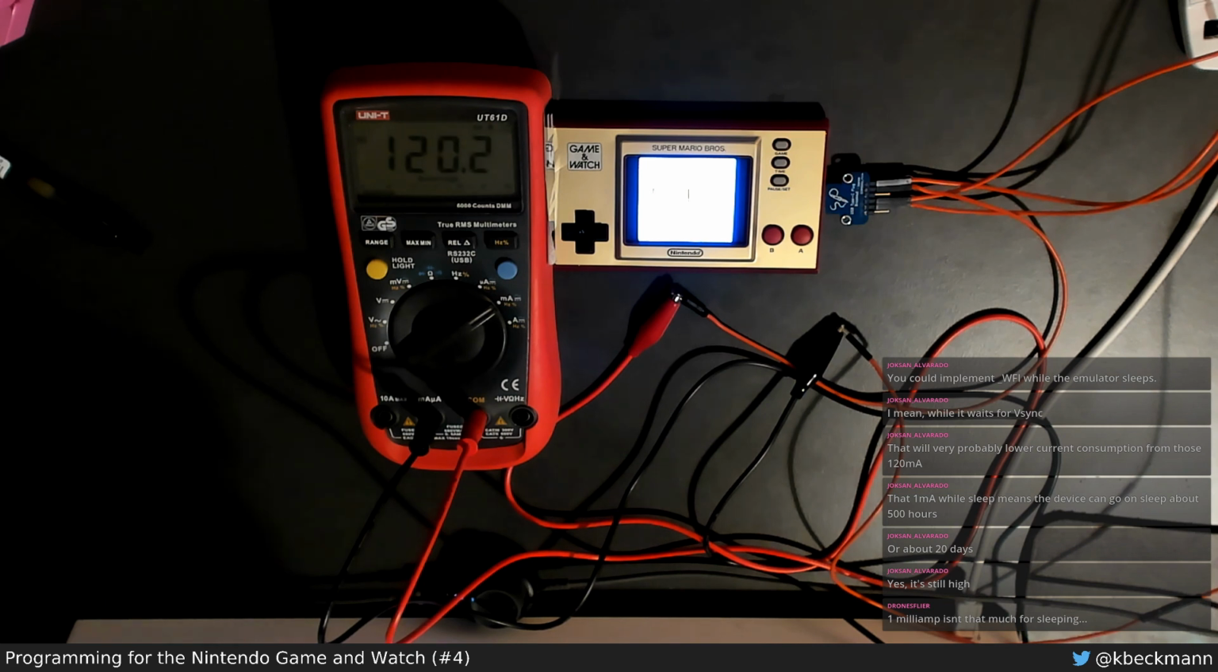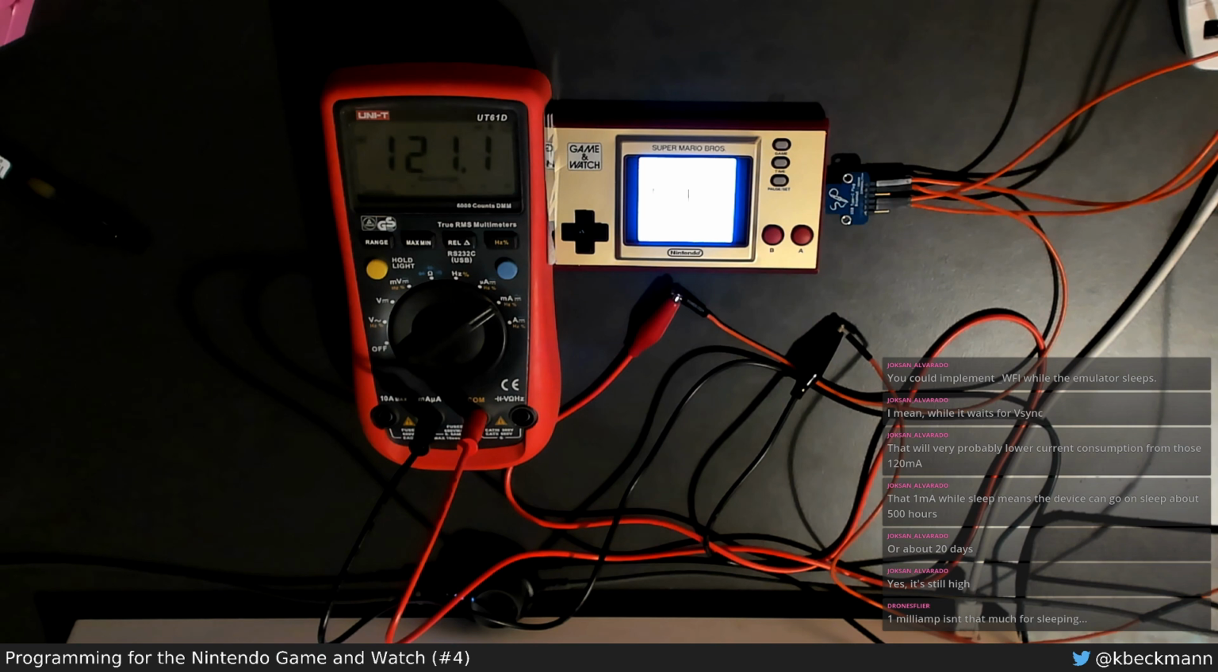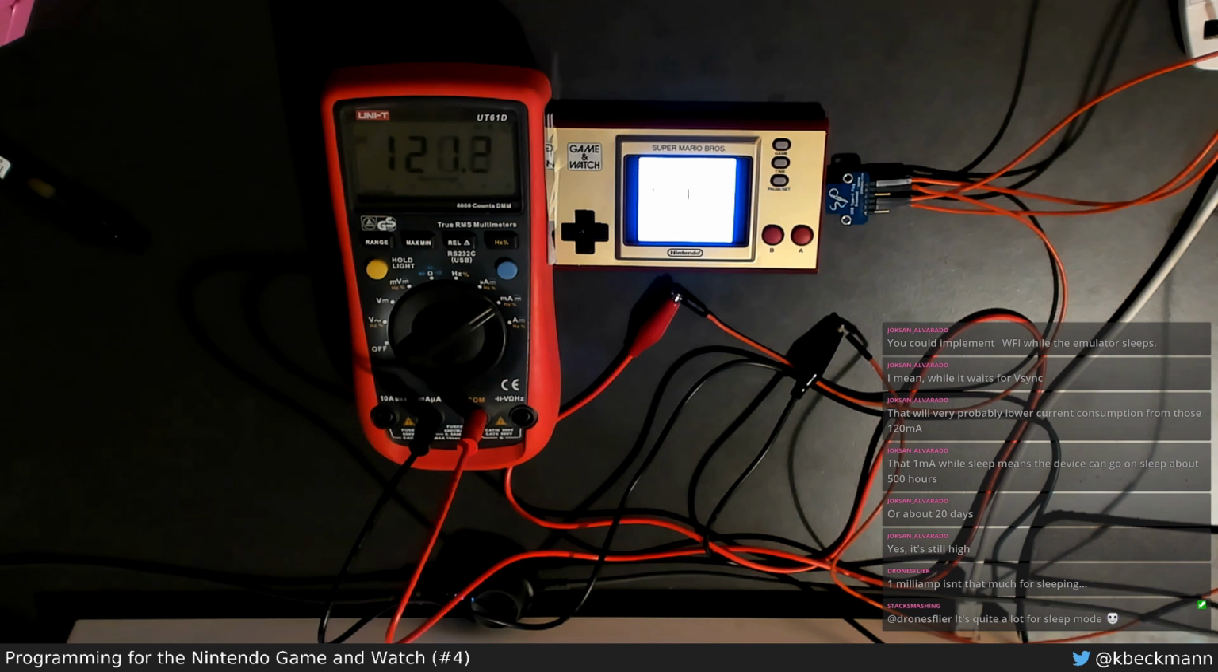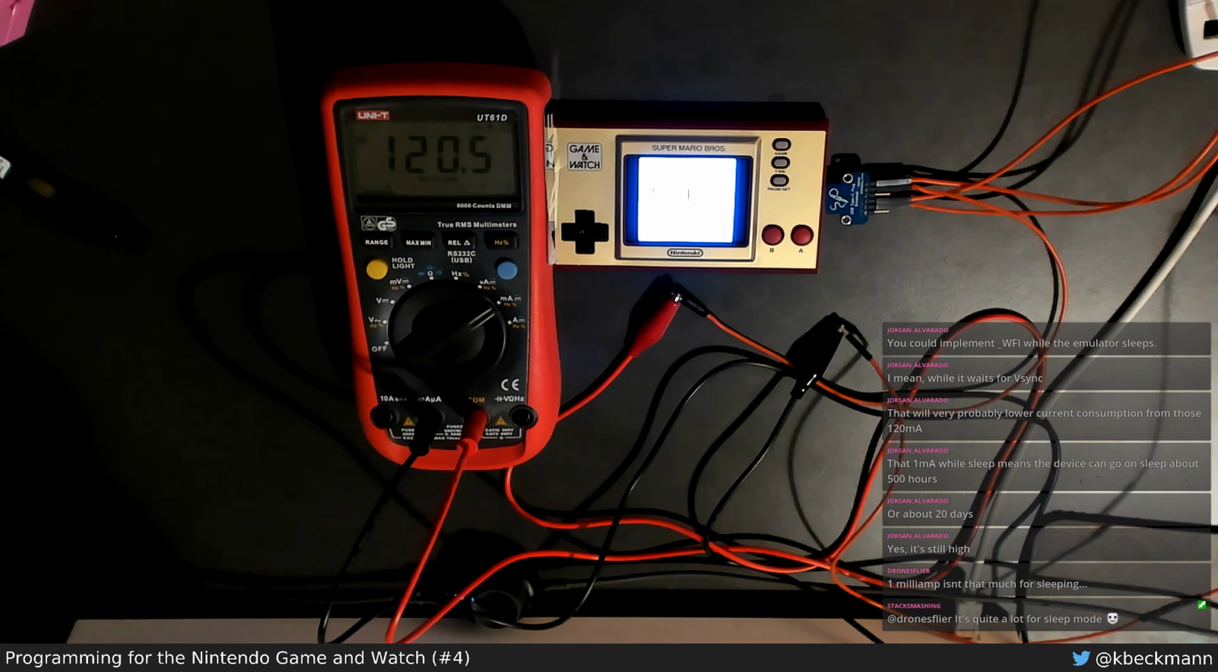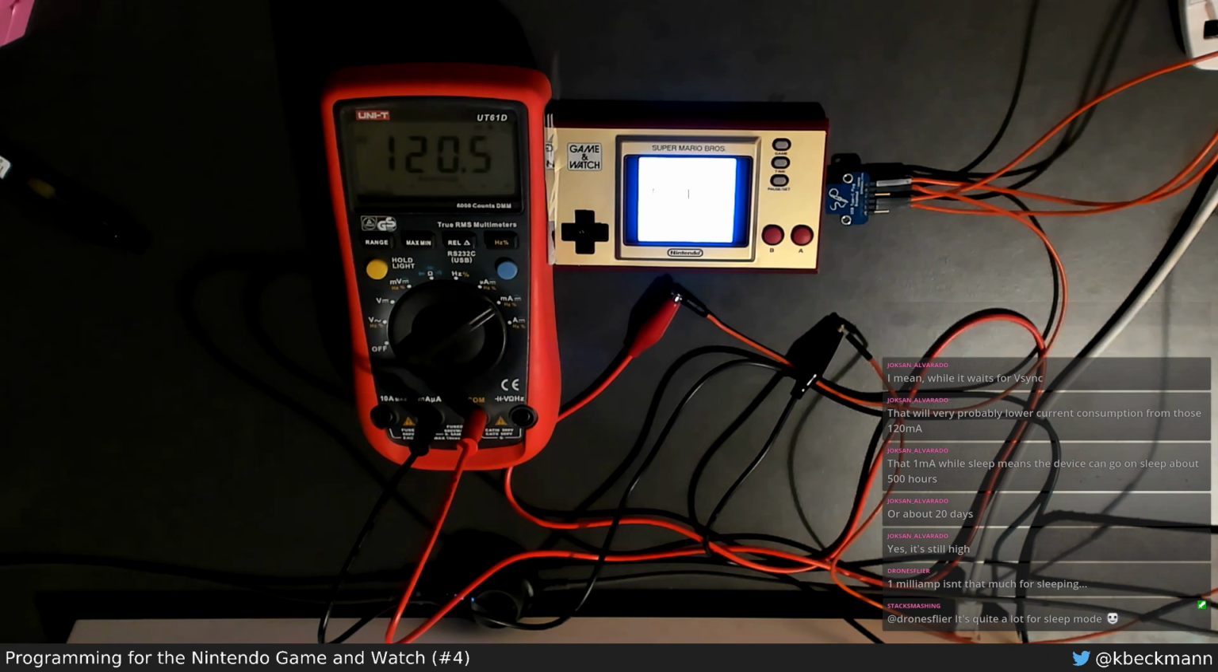1 milliamp isn't much for sleeping. Well, I mean, it's all about context. Because if you're doing a wearable Bluetooth device, you want 1 microamp, which is 1,000 times less. But yeah, sure.